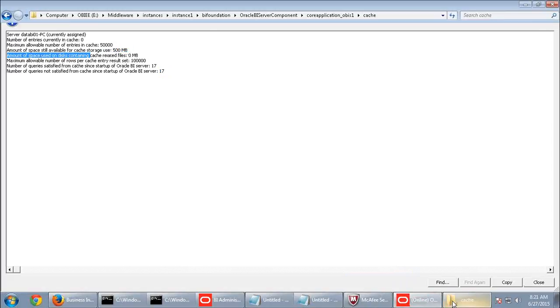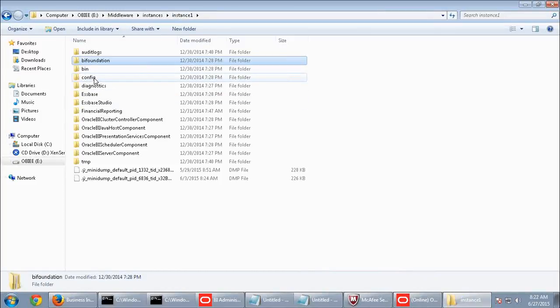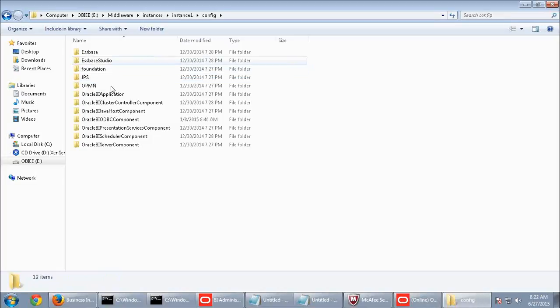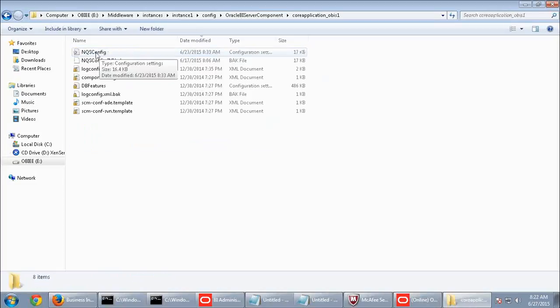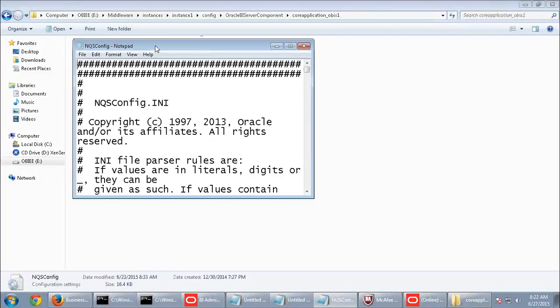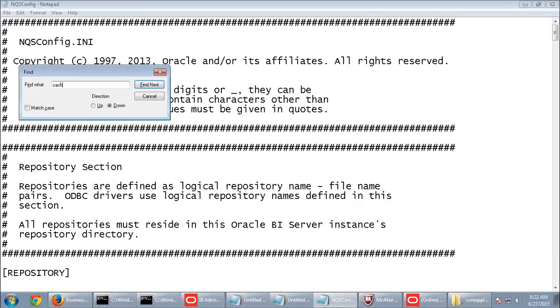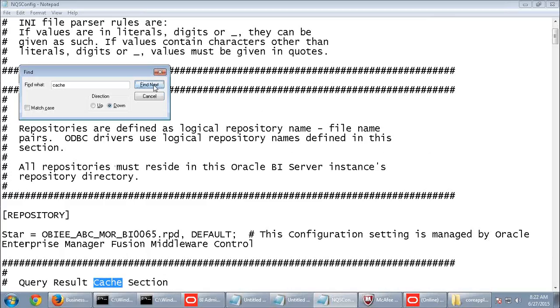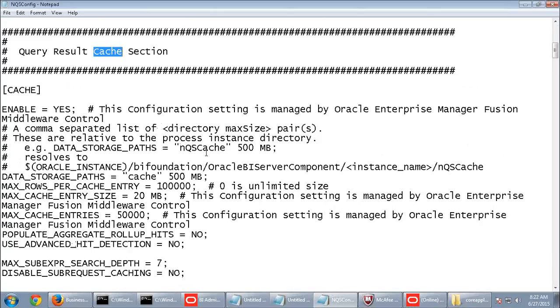So let us see some more parameters where these are defined. Go to your BI instances. There is something called config. And I told you, have instance config data, the nqsconfig.ini file, right? So this is the file. Just go here, press Control F and search for the cache section here. So you have a cache related section.